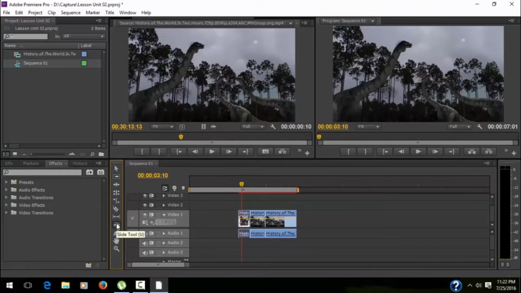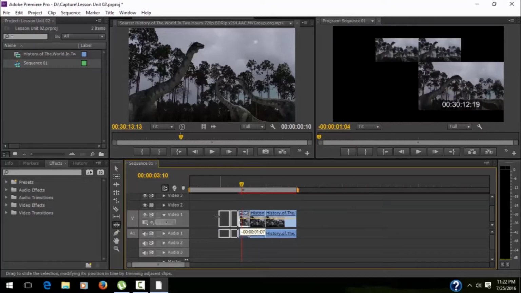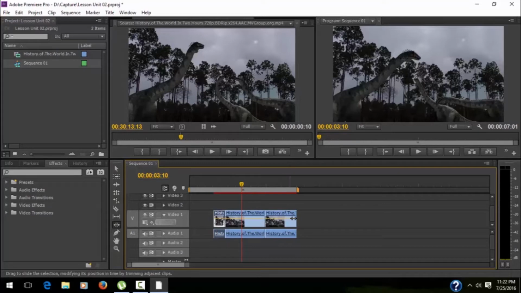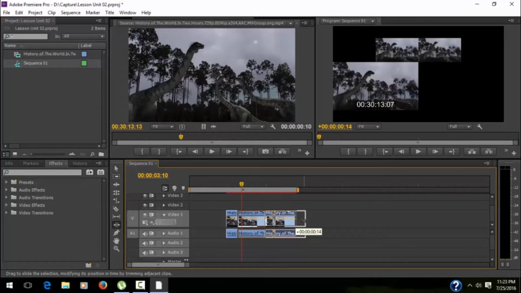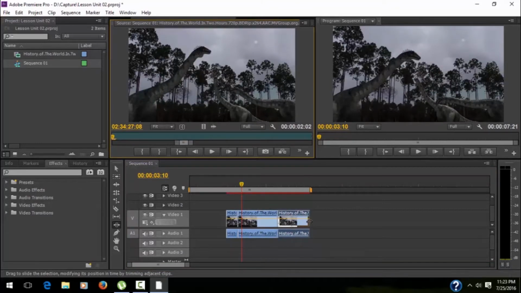Slide tool. Select this tool to move a clip to the left or right while simultaneously trimming the two clips that surround it. The combined duration of the three clips and the location of the group in the timeline remains unchanged. Pen tool. Select this tool to set or select keyframes or to adjust connected lines in a timeline.